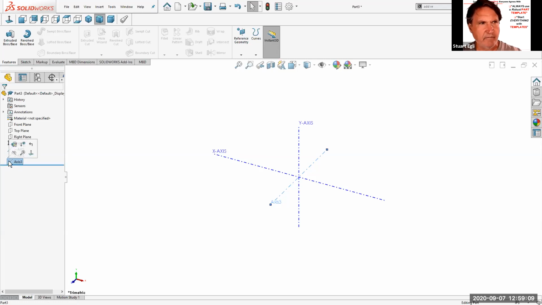I'm clicking on the name and then hitting F2 on the keyboard so I can get it to go. Oh, come on there. Or you can double click on it. Y-axis or Z-axis. And that's that. And now I'm basically done with creating this.